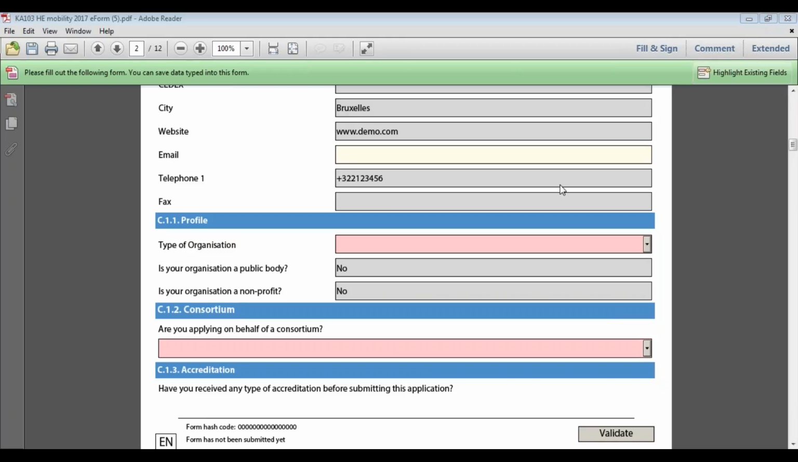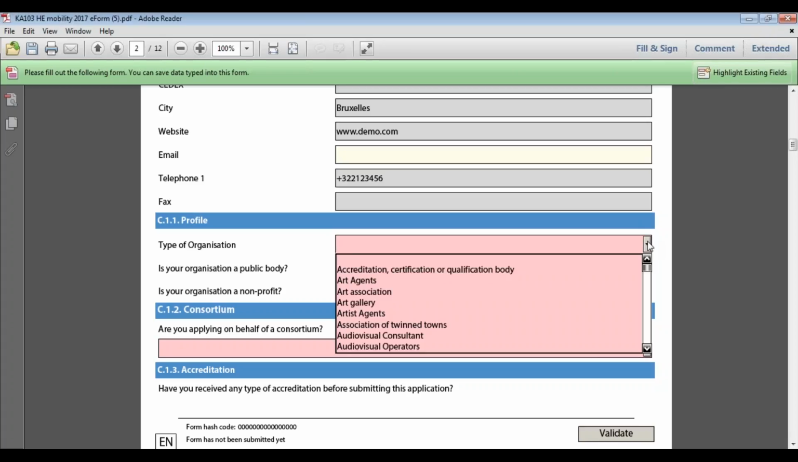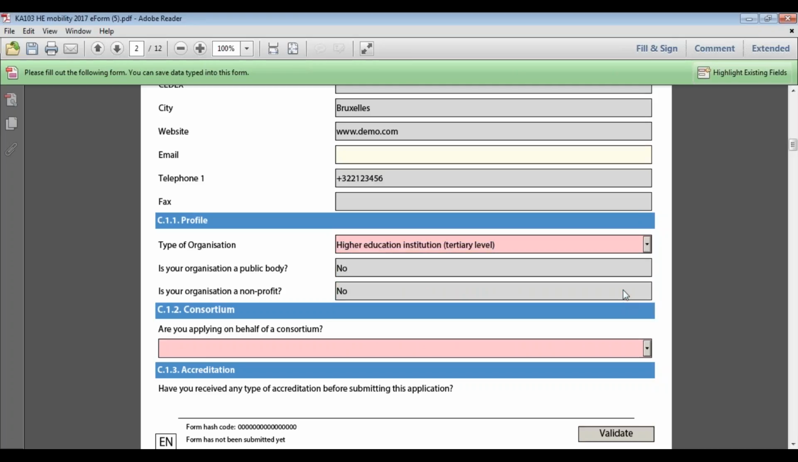When you're completing the form, you will be required to select type of organisation from this drop-down list. It may already have been populated, but we ask you to input your organisation type as a higher education institution, tertiary level. The reason for that is that it makes it easier for us to look at what kind of organisations are applying for funding. Obviously only choose that option if it is applicable to your organisation.